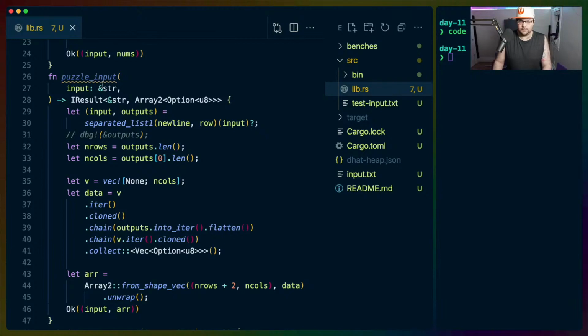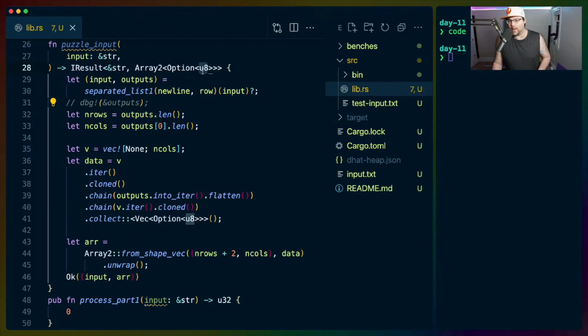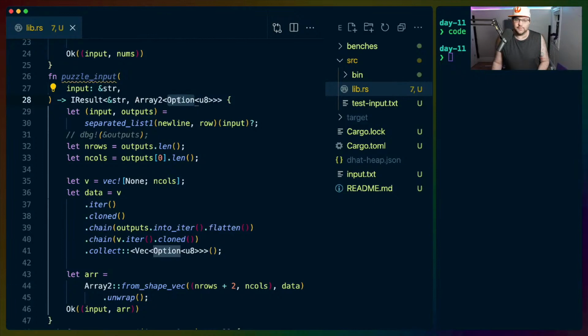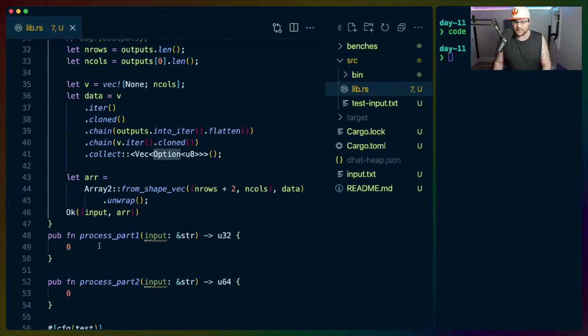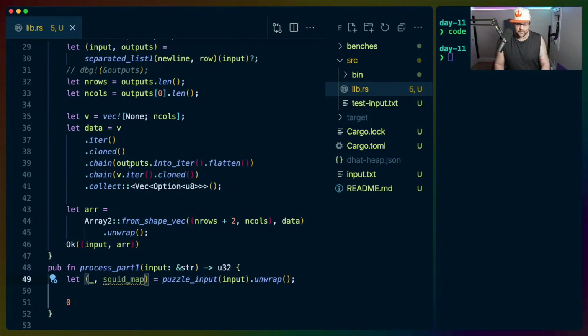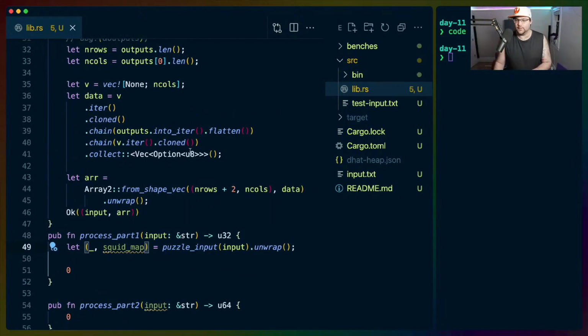I think U8 is going to be able to hold this number because I'm going to use an enum, actually. So let's grab this puzzle input piece and we'll stick this in process part 1. And this is not a height map. This is squid map. And squid map, I think, is the 2D array. Yeah. So that's it. We're good.